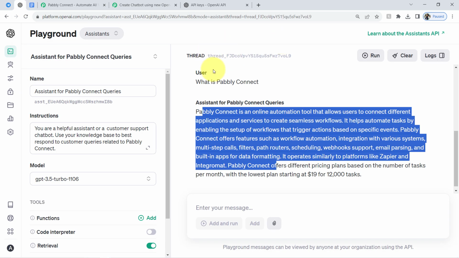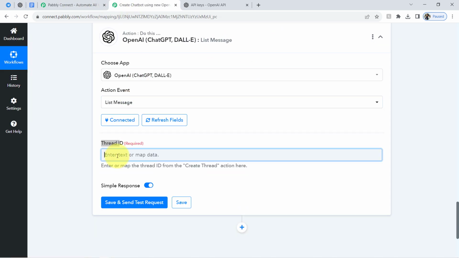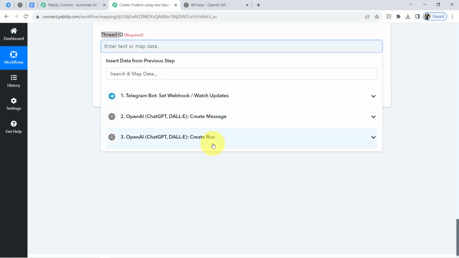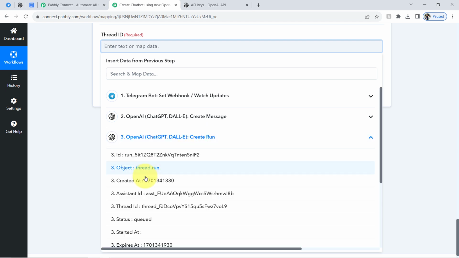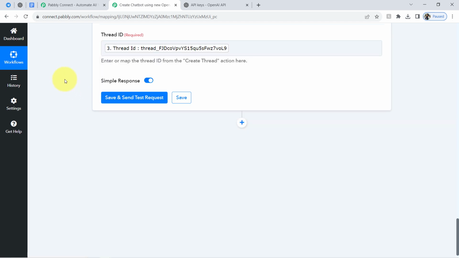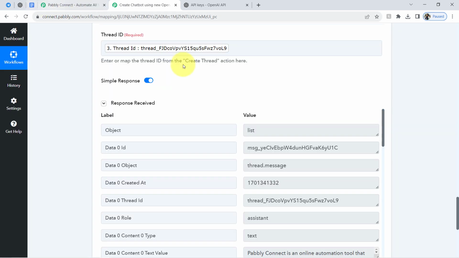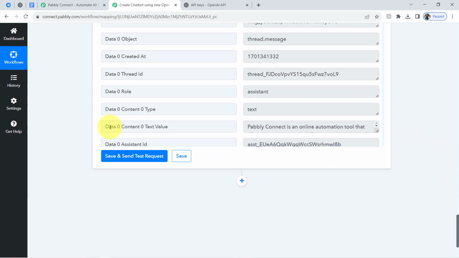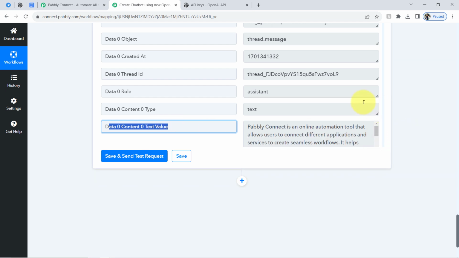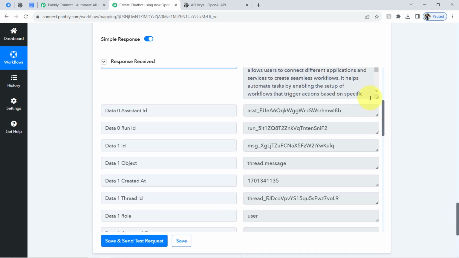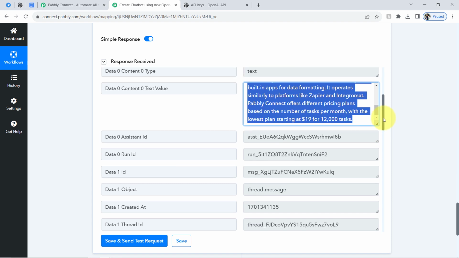And again I don't need to manually copy this thread ID, I am again going to map it. Well, from where you can map this data, we have two responses. You can map the same thing from anywhere. Okay, doesn't matter. All right, so I have added the same, clicking on this button, save and send test request, and now I am expecting the message here. Here you can notice we have received this data 0, content 0, text value as the definition, the same message, that is this Pabbly Connect is in... okay, give me a second, let me show you the whole definition, taking this up.